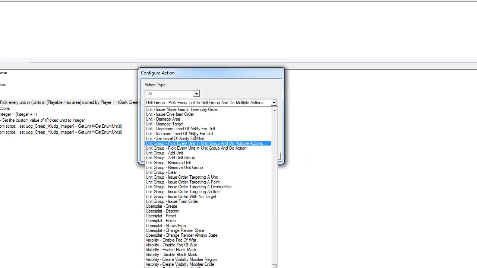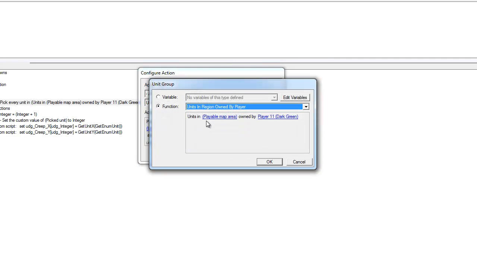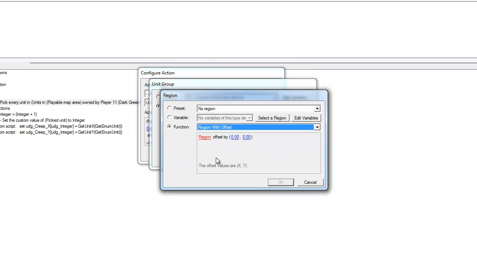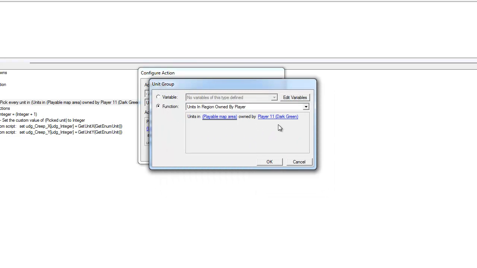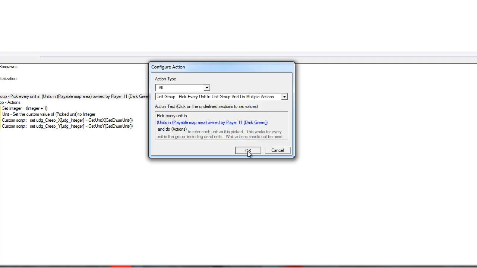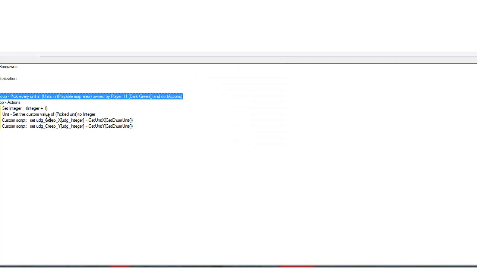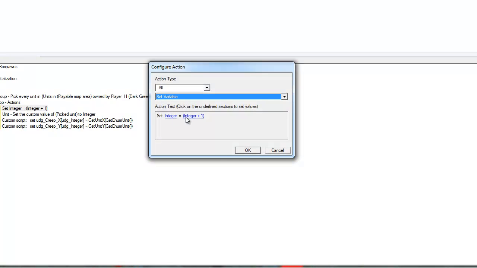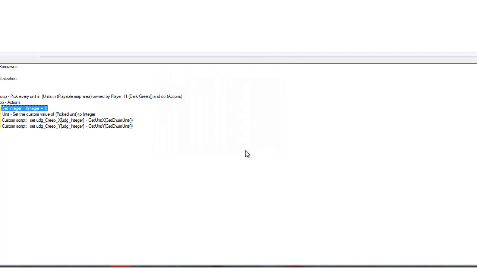So you go to unit group, pick every unit in unit group and do multiple actions. Units in playable map area owned by player 11, dark green. Alright, and do actions. Now this is when we're going to set our variable. So you're going to set the integer to the integer +1. Now set the custom value of picked unit to integer.